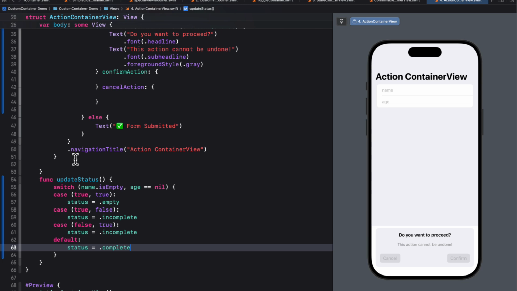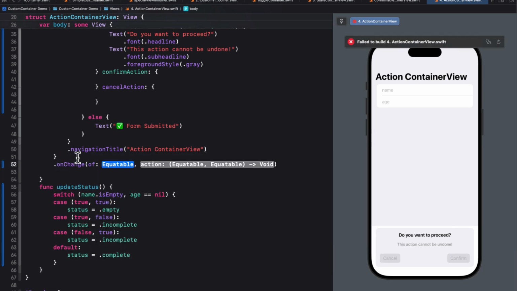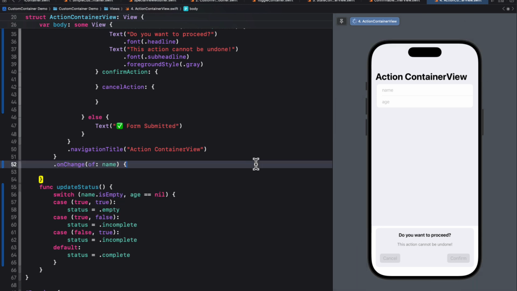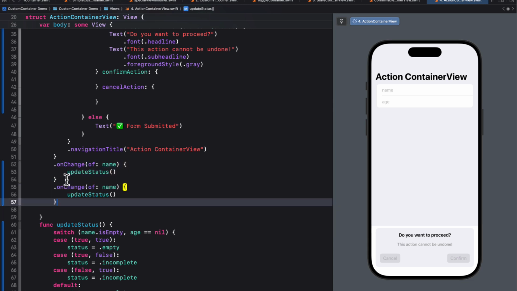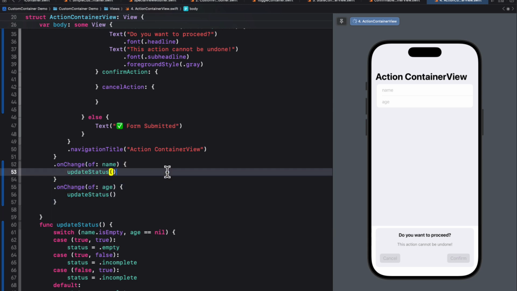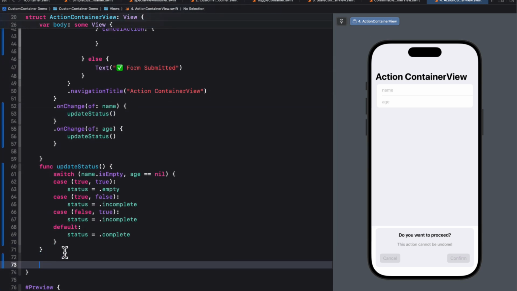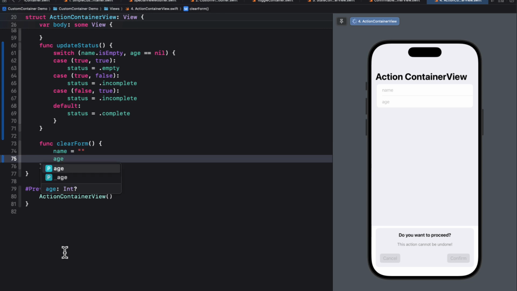So now we can create an onChange modifier for name and age. And for the action, the closure will simply call the update status function. So one for name and one for age. The other thing that we need to do is to have a function to clear the form, and this will be done when we tap the clear button and after we submit. So I'm going to call the function clear form, and I'll set the name to an empty string and the age back to nil.